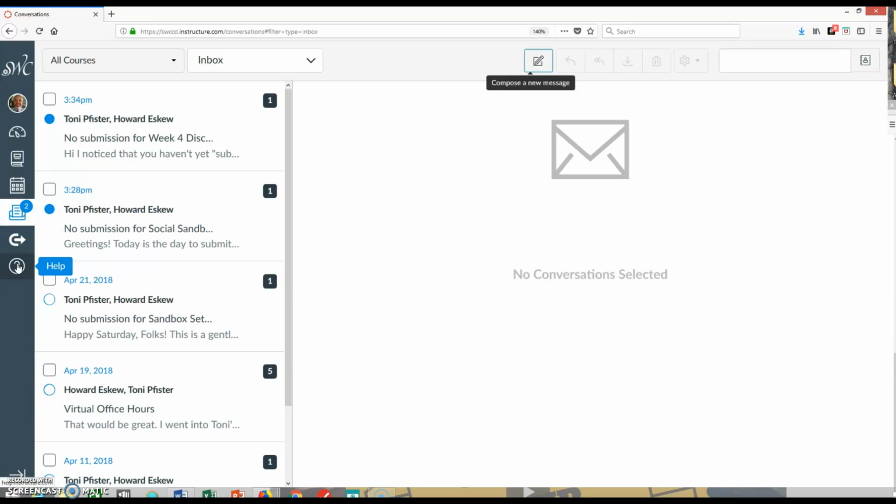If you choose to have Canvas messages delivered to your email, you can reply to any message sent to you via Canvas directly from your email account. We can go back and forth then in a conversation using Canvas or email.